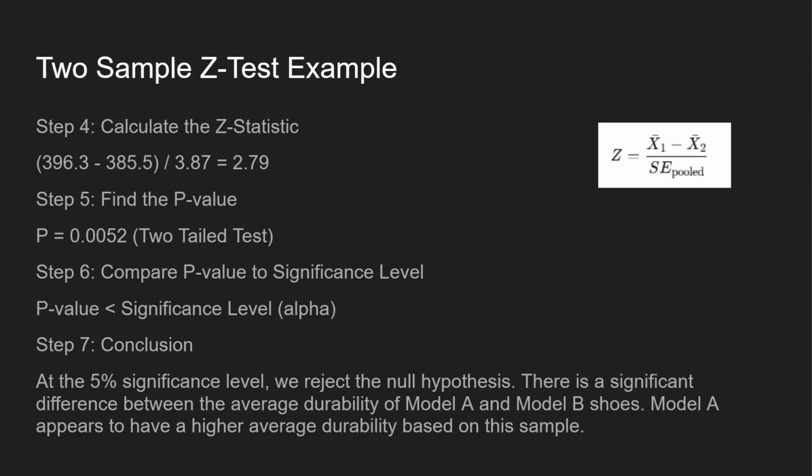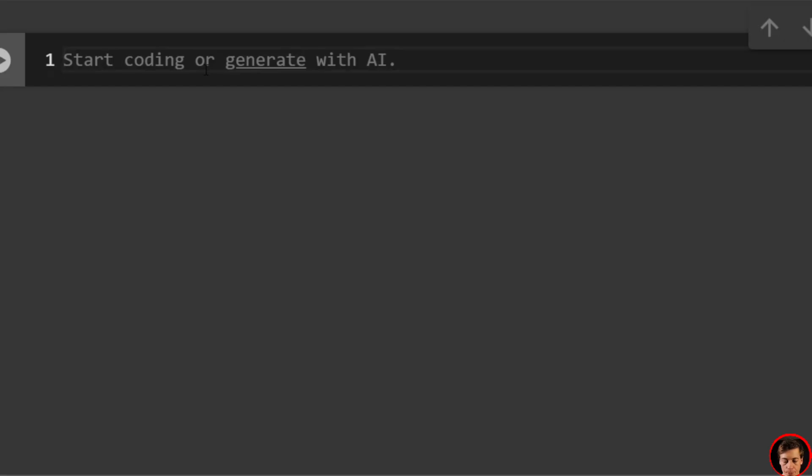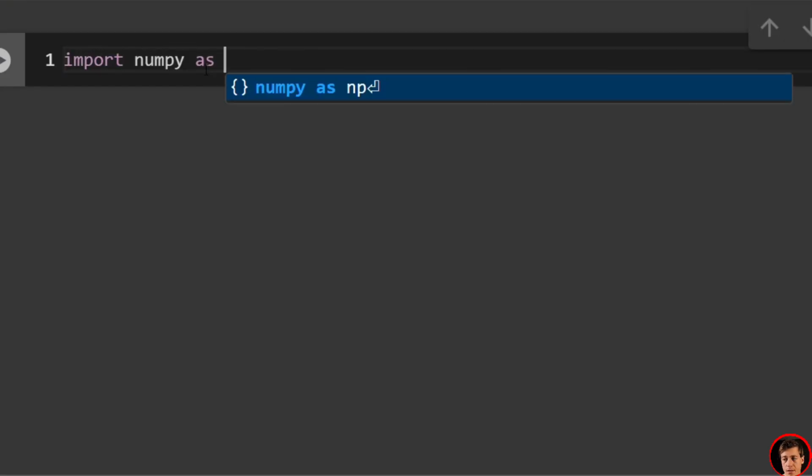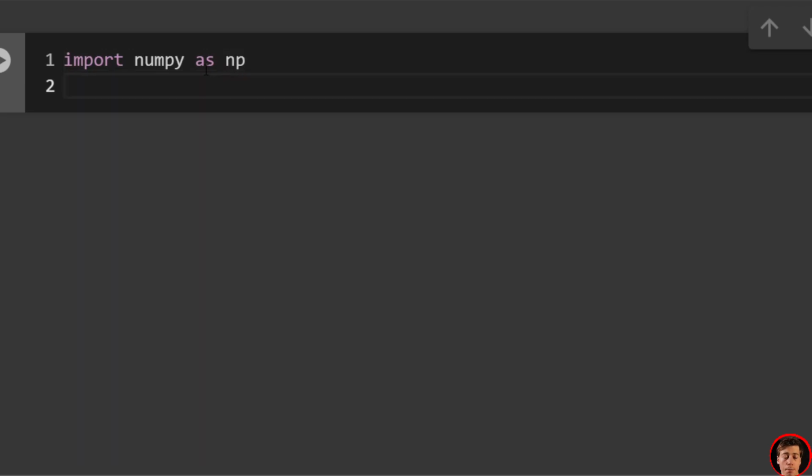Grab your Python notebook and we're going to start coding. So what we'll start off with is importing NumPy. So import numpy as np. What we're going to use NumPy for is a lot of the manual math in this tutorial. And then we're going to say from scipy.stats import norm.